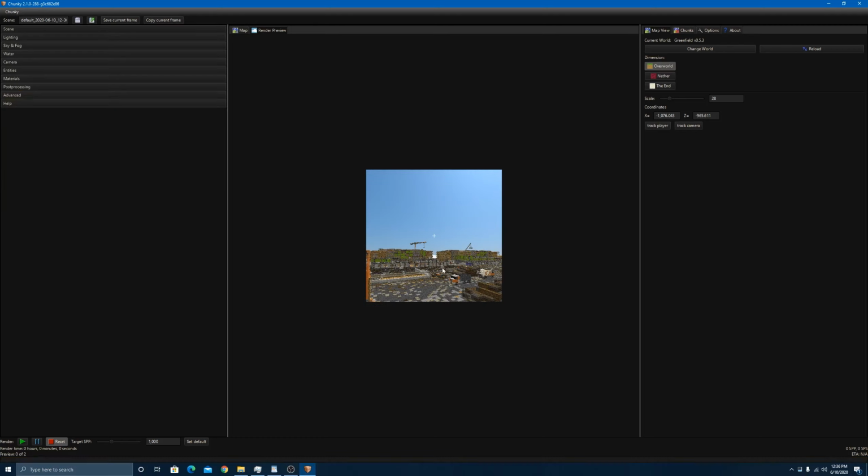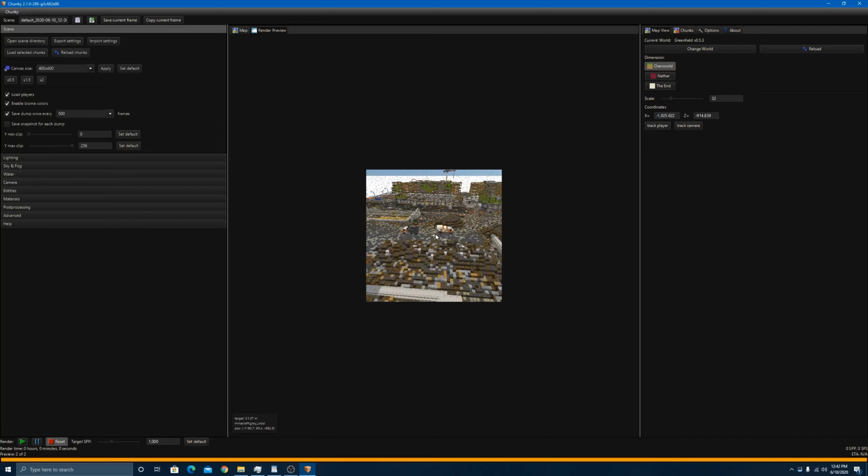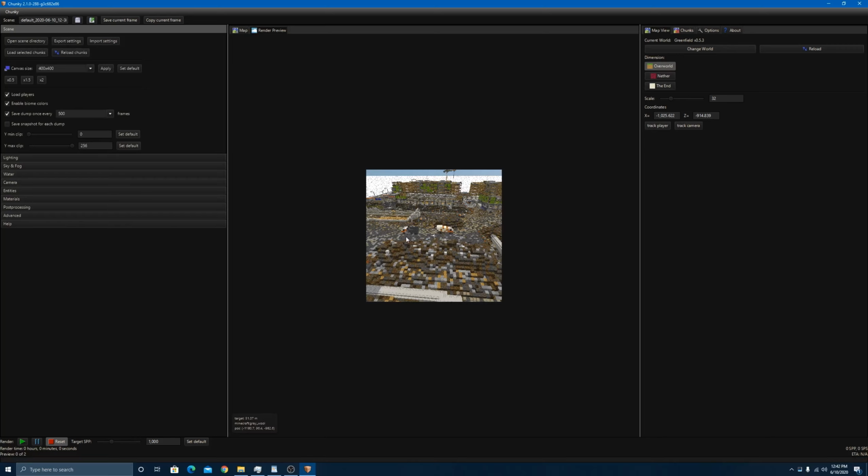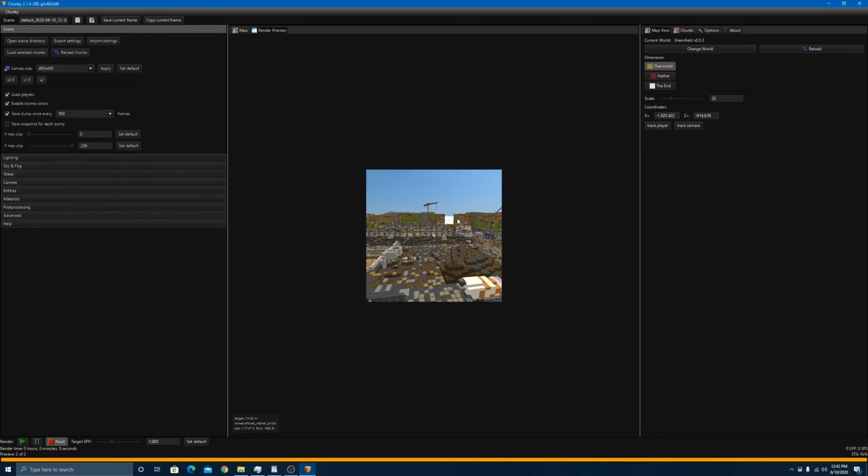So next up, we're going to go ahead and move around here. It seems to be lagging a little bit, but that's okay. I had to really quickly restart Chunky. It was having a little bit of a hiccup, but that's okay. We are back and ready to go.